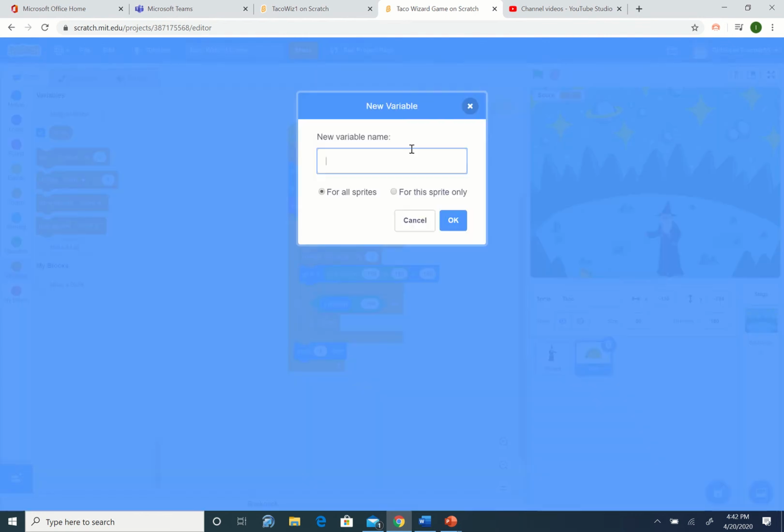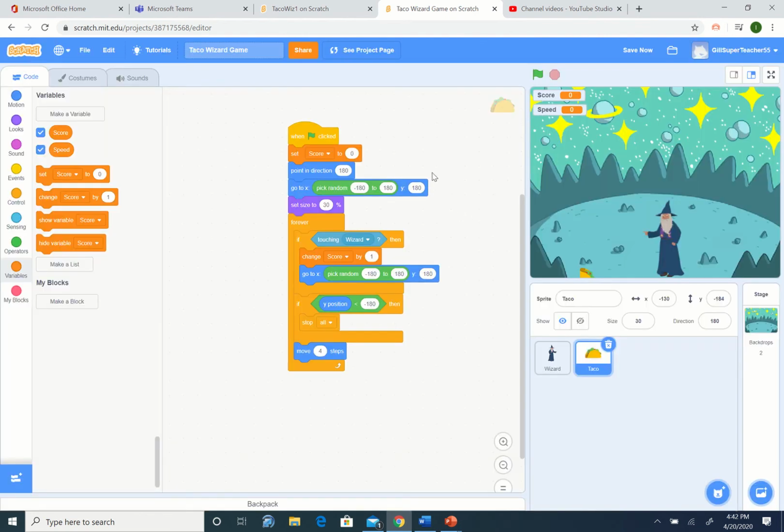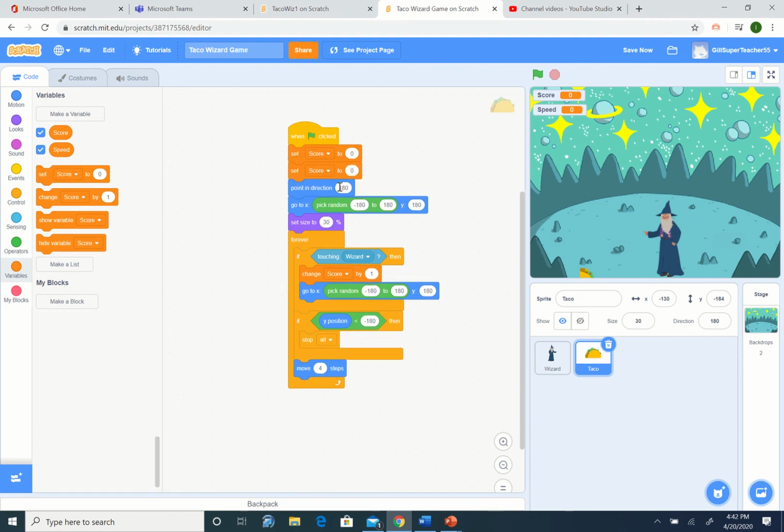We could make another variable called speed. Okay. We don't want to display speed. Well, let's display it now for testing purposes. So let's click on speed. Set speed is the speed at which we fall. So let's set speed to be 4.